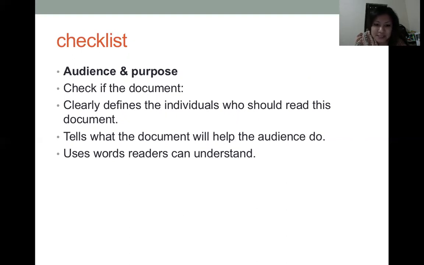So it also tells how the document will help the audience. So how the document is going to help the user or the audience. So the use of words that readers can understand should be simple and easily understandable.